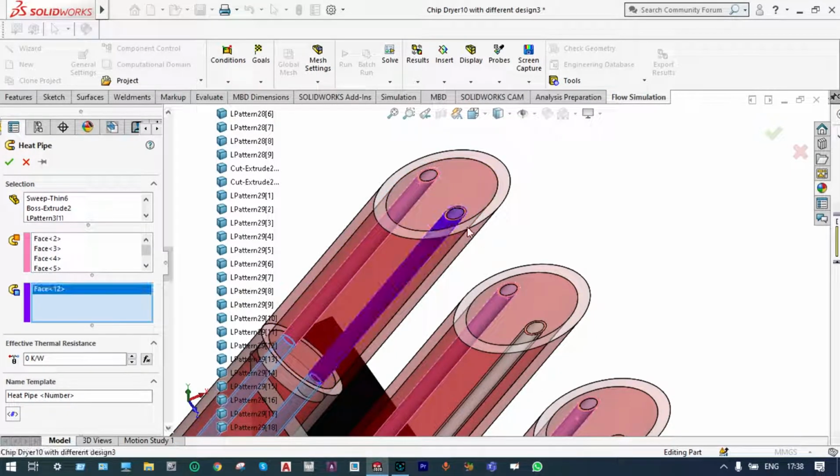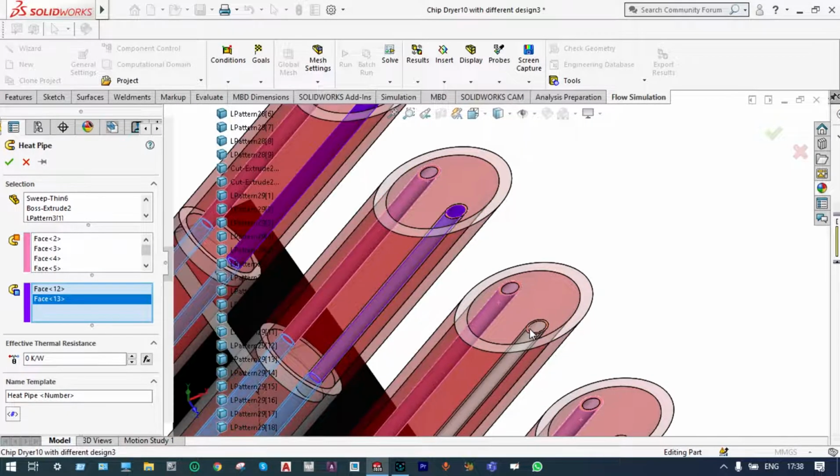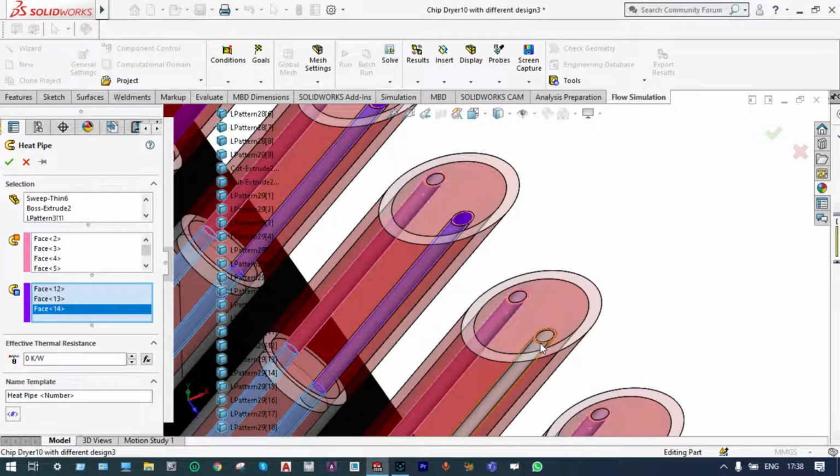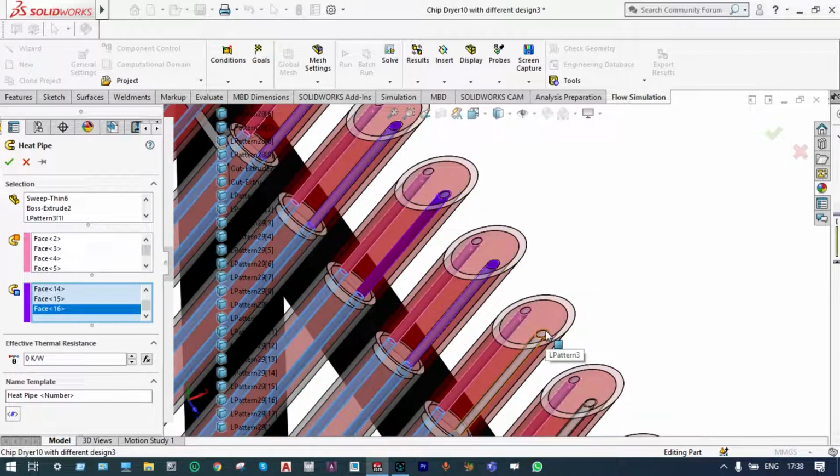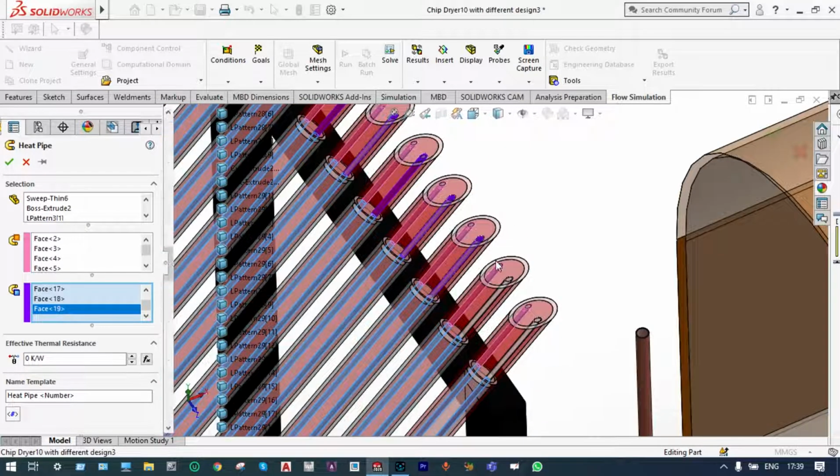This is the first condenser. This is the second one. This is the third condenser part. Fourth condenser part. Fifth one. Sixth one. Seventh one. Eighth one. Ninth one. And this is the last one.